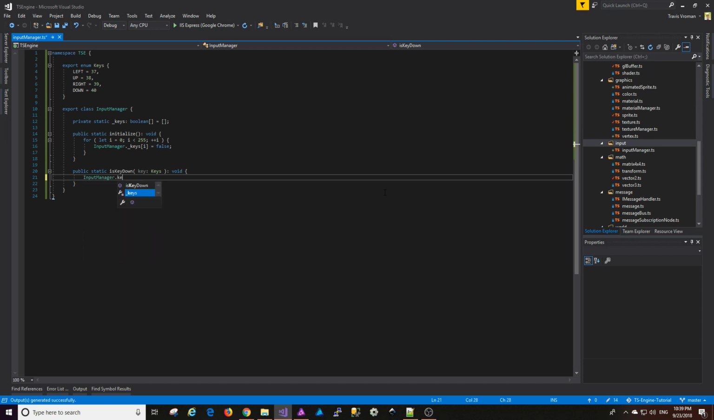Okay, so in our isKeyDown check, we're going to say InputManager._keys, and then we just pass in key, and we return that. So we simply check the state of the key in our isKeyDown. And this needs to be return type Boolean, not void.